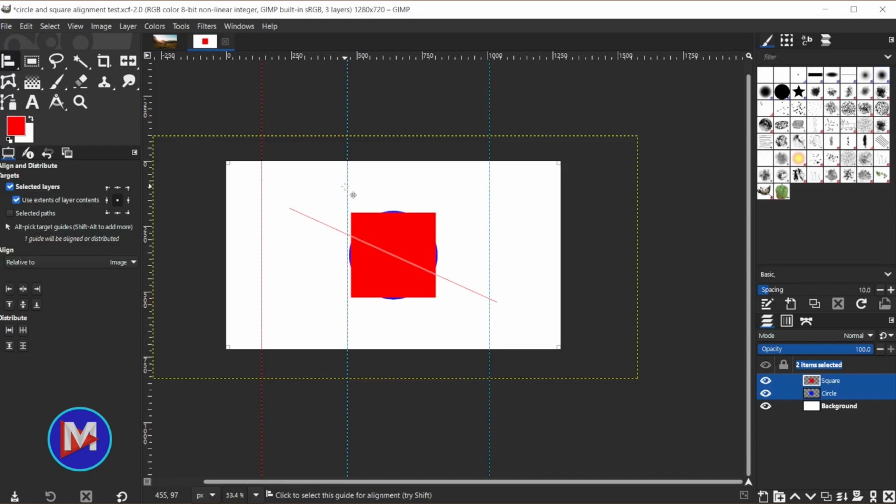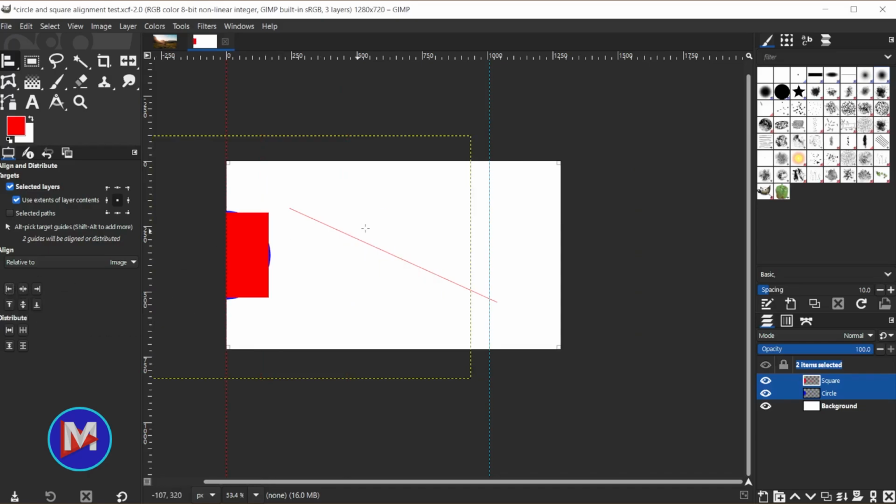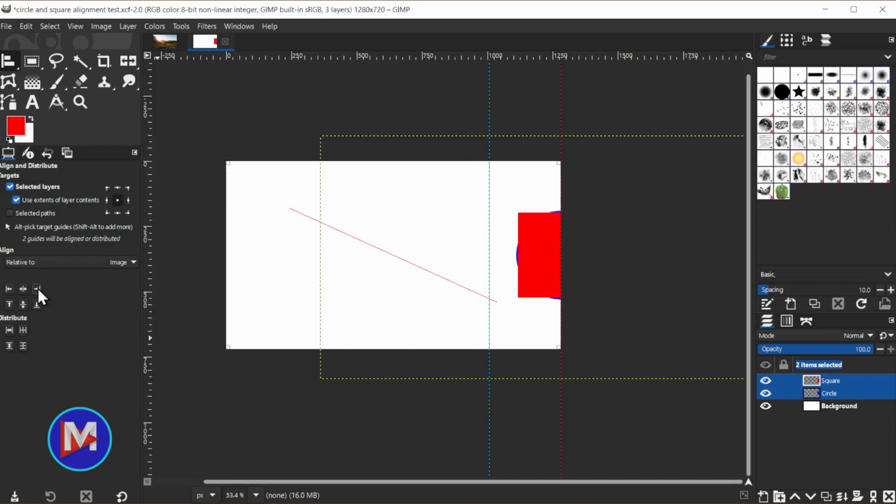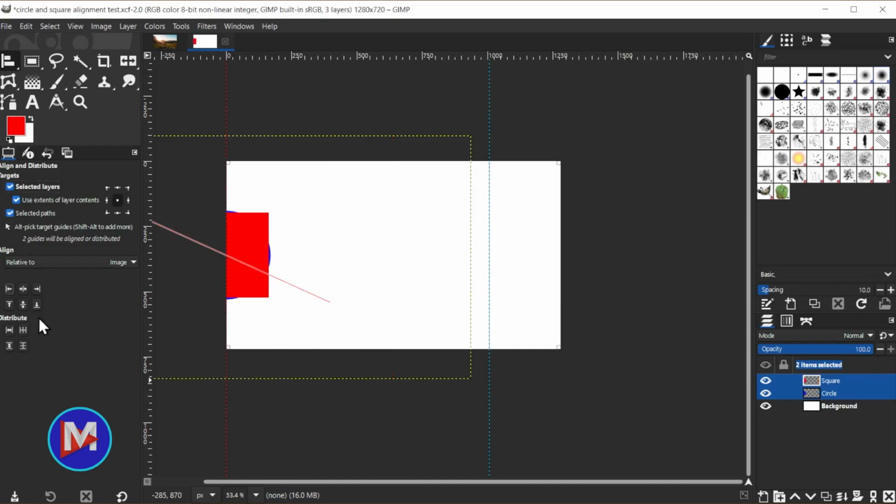So let's hold Alt, Shift key, click on the guide. Now we have two guides that we're going to align. And now let's say we left align this. So the guides will align along with the selected layers. And we can right align that. And if I turn off selected layers, it'll only align the guides there. So now I'm getting why they have this selected layers checkbox. And if we bring back selected layers and selected paths, now it's going to align everything.